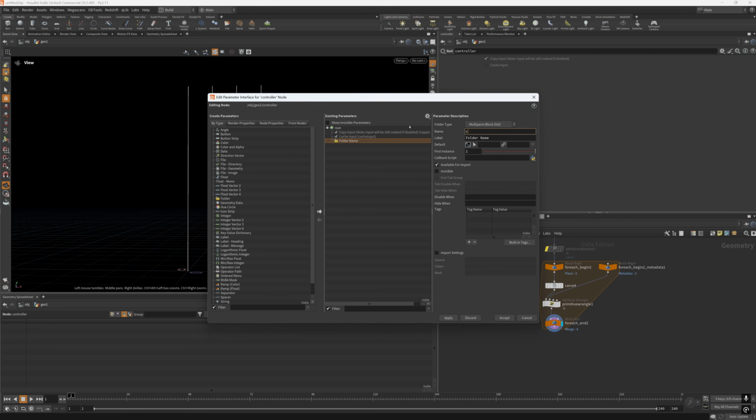Okay, so let's just go Carve. Great. And let's make sure that that's, apparently it's not showing up, so let's try that again. Carve. And this multi-parm, okay, apply.